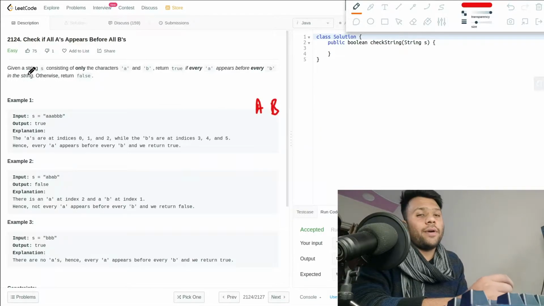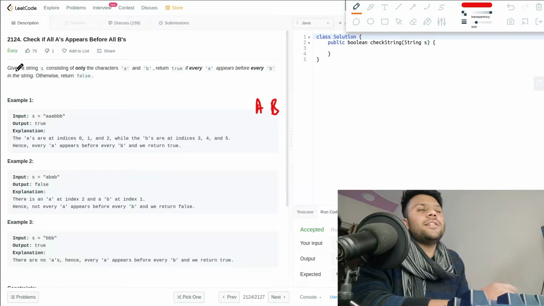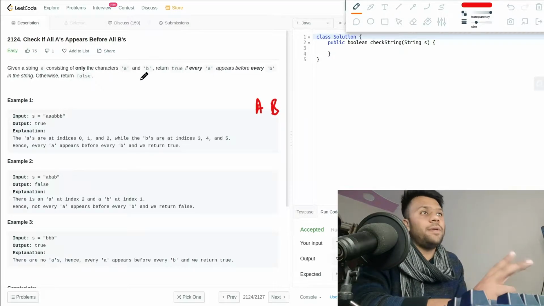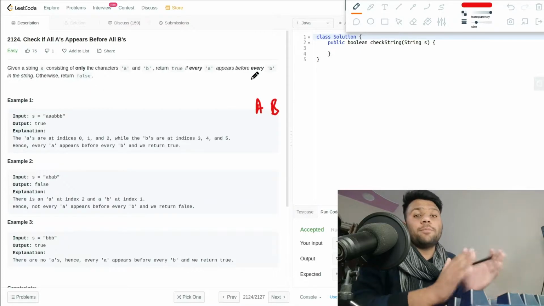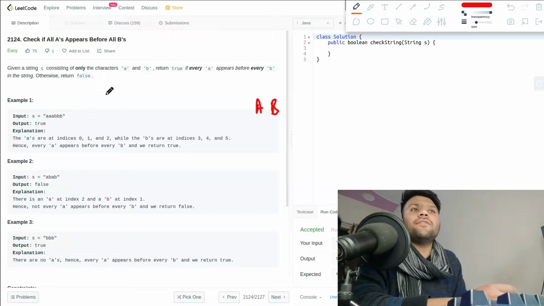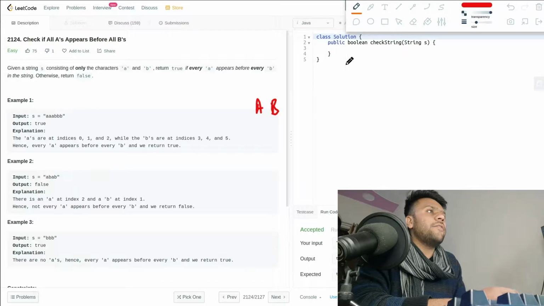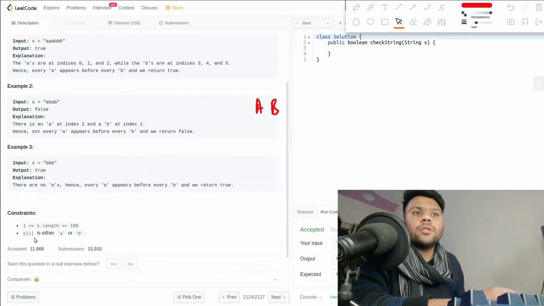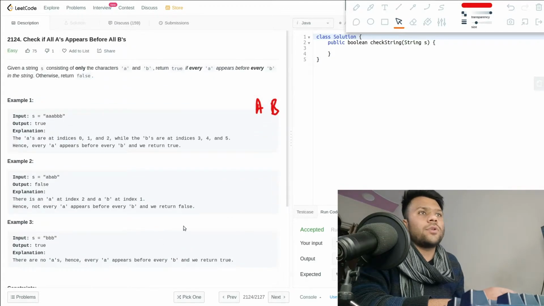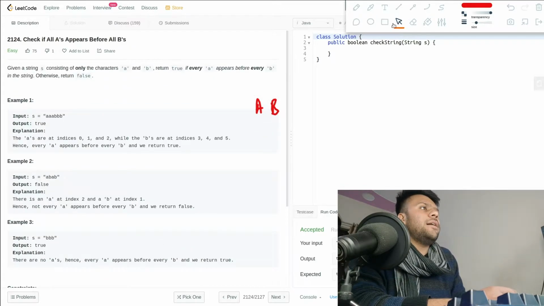If you look at the question over here, they are saying we are given a string consisting of only the characters A and B. Return true if every A appears before every B, otherwise return false. Okay guys, and if you look at the constraints, it's okay. All right guys, let me explain one more time what it's saying.